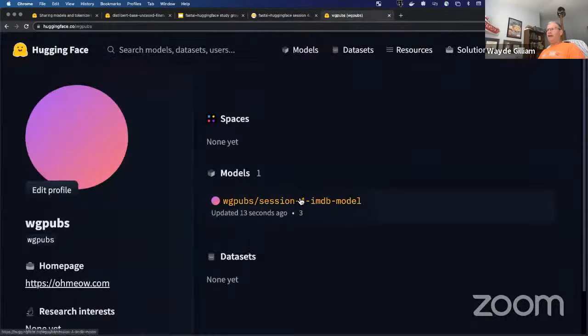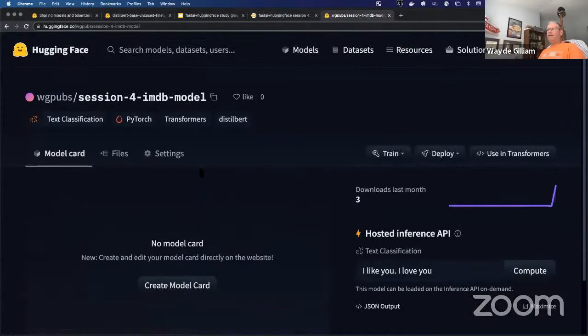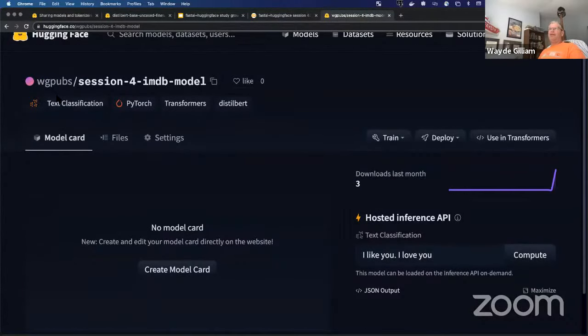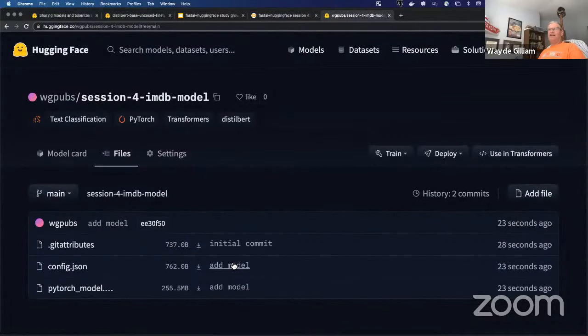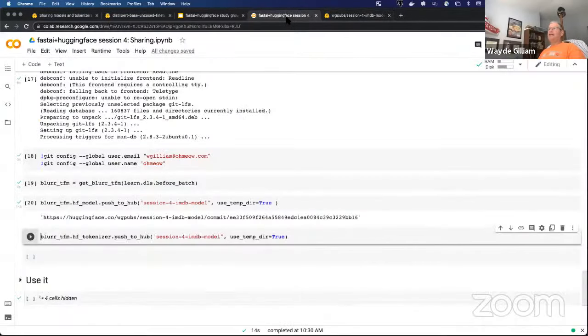And if I go in here, you can see that this is just a Git repo. And you can see it added my PyTorch model that's pretty big. The configuration, it has a Git attributes file in here. And so that takes care of the model.